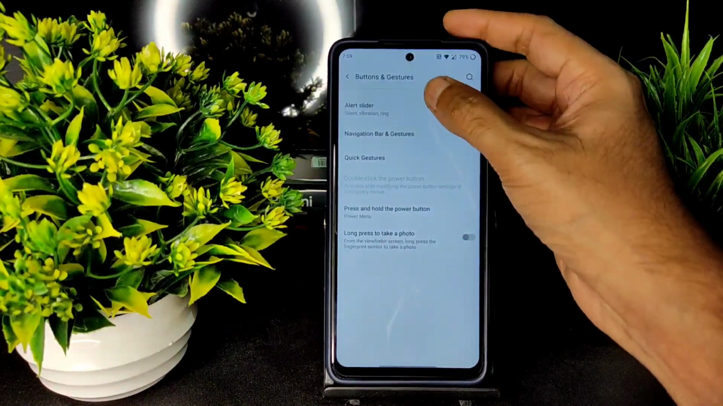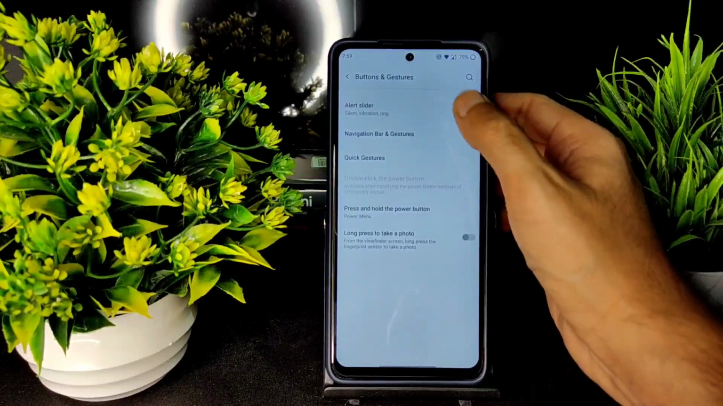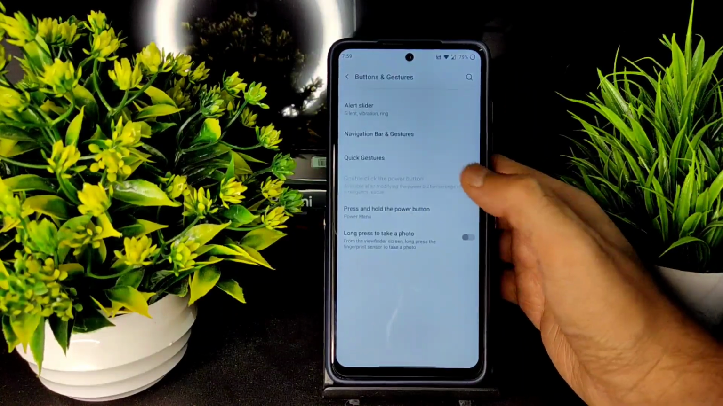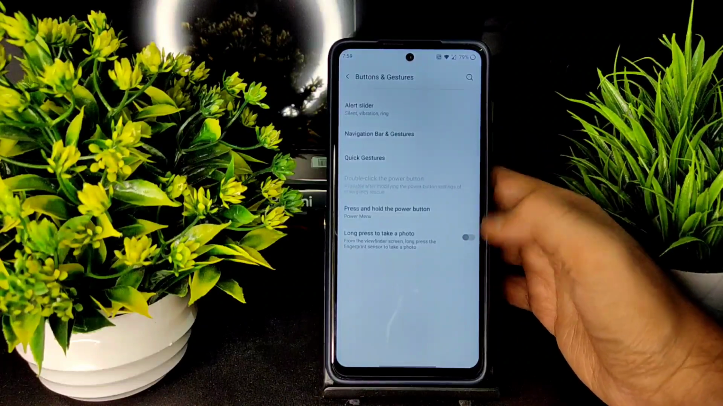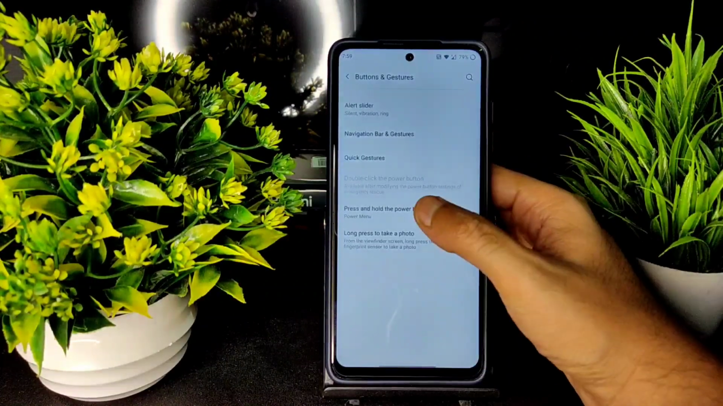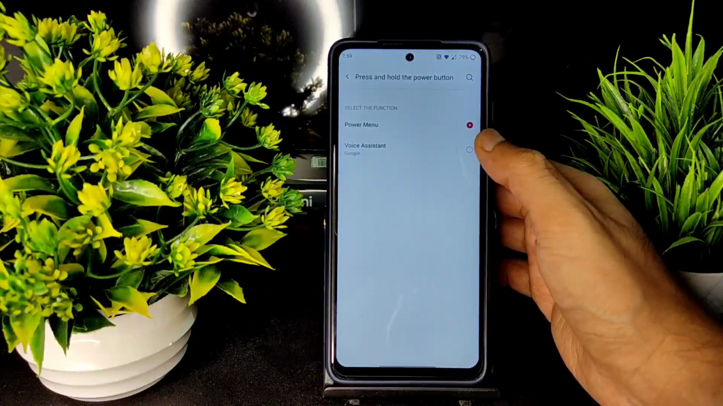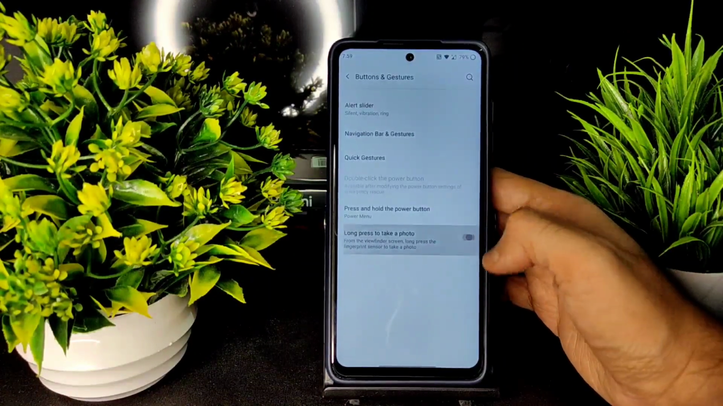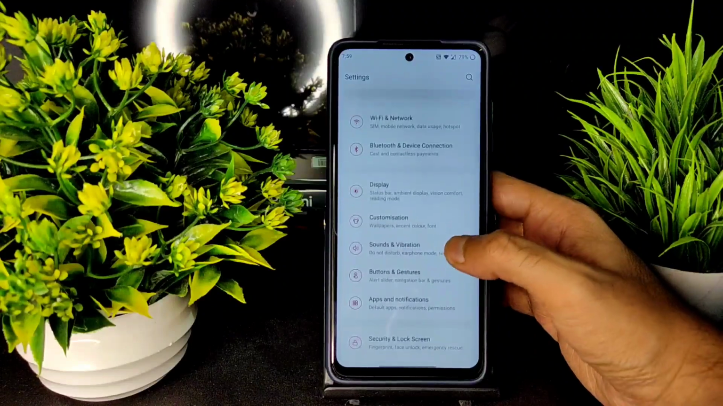And in buttons and gestures, you get an alert slider, but we don't have any alert slider here. In navigation bar and gestures, you get all the basic options you can check out. You can even traditionally go back to the navigation bar. And press and hold the power button, you can choose voice assistant or power menu. Long press to take a photo. Those are the gesture shortcuts you get in this ROM.